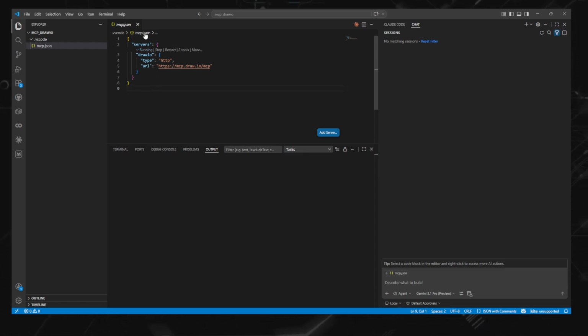Now that the server is running, we can ask inside the chat to use the draw.io MCP server specifically, and then ask it to build figures, and it will be able to build the figure, and we'll be able to edit it afterwards. So let me copy a simple instruction, and let's see what we get here.